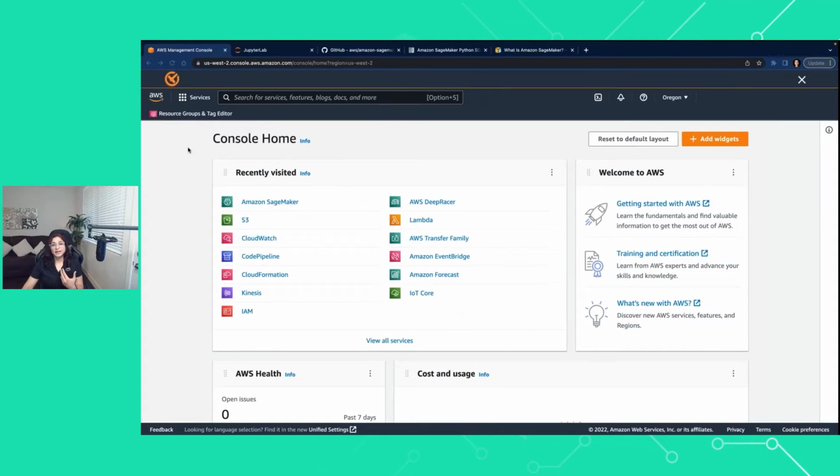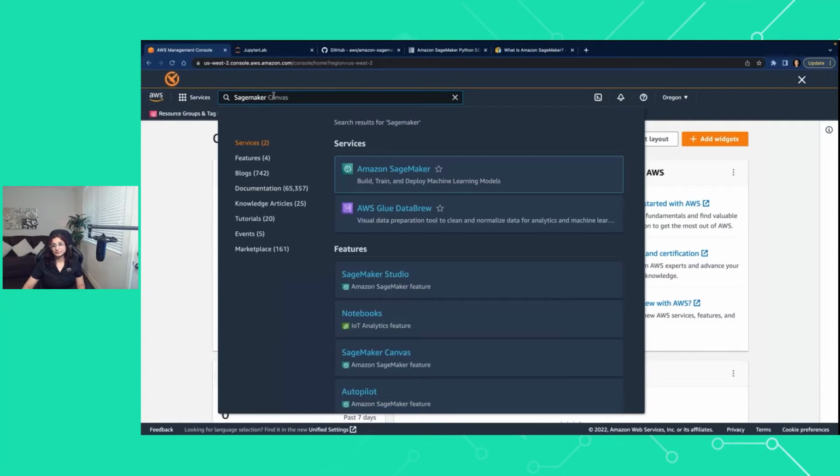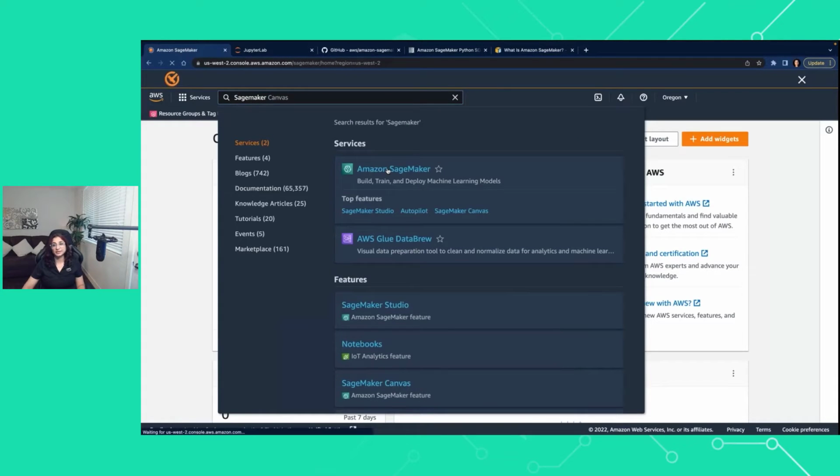So I'm in the AWS Management Console. I just logged in, and this is what I see. So I can go to the search icon, and then I say SageMaker, and I click on Amazon SageMaker.